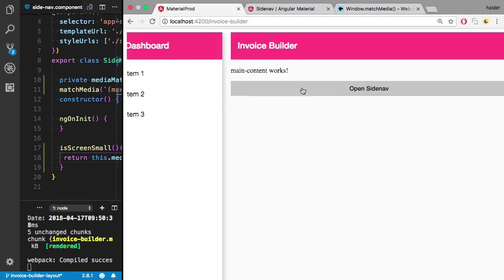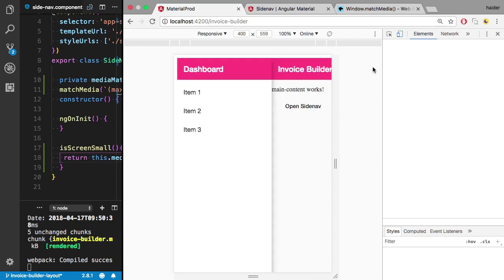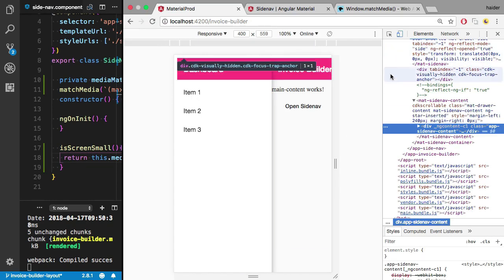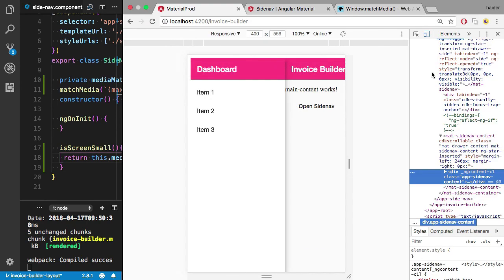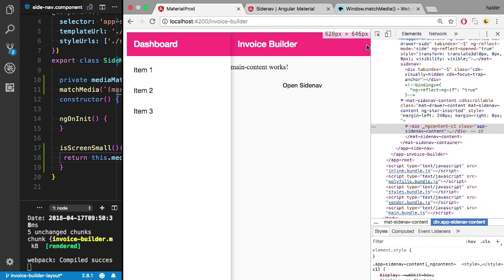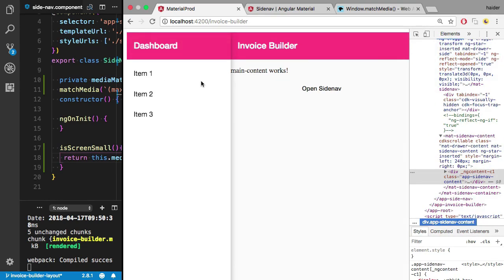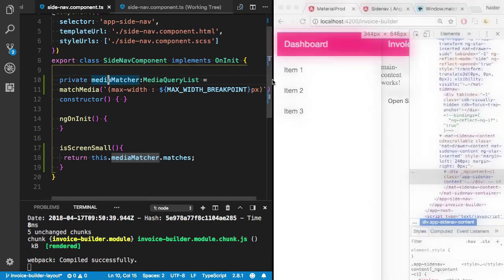Oops, it's not working yet. Let's try to inspect that. Oops, it did not work yet. Now you can see that my screen is small now, but it is not closing this side navigation bar. Angular has a problem with change detection, so we need to use another strategy. I'm going to use NgZone.